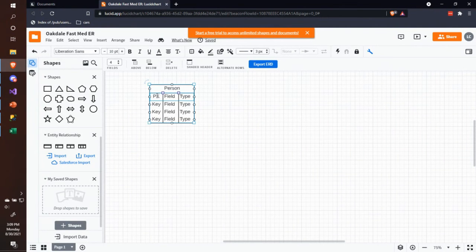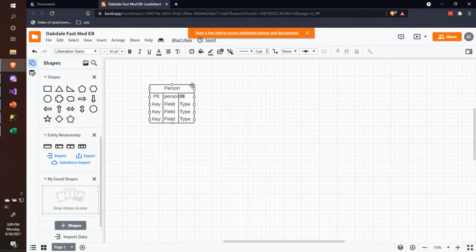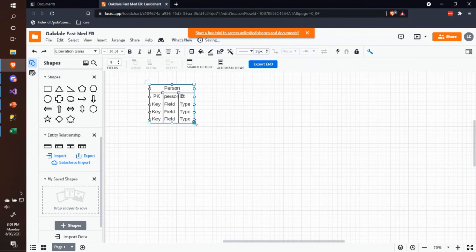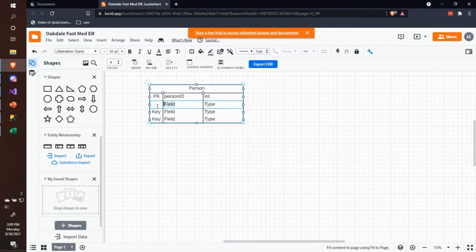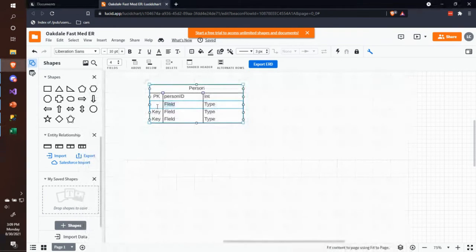This would be PK, person ID, int. I can't read it because it's too small. Just click on it and resize it. Okay. Next one, I don't have a key. I've got F name.